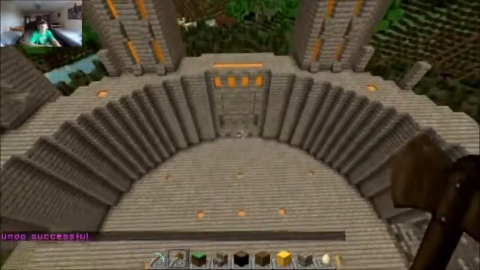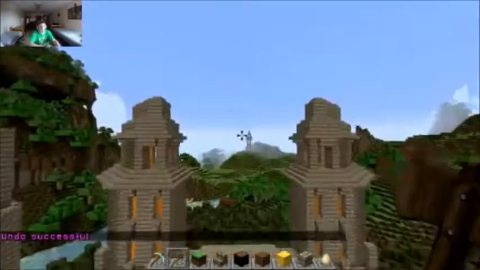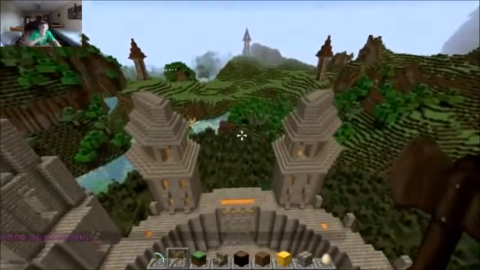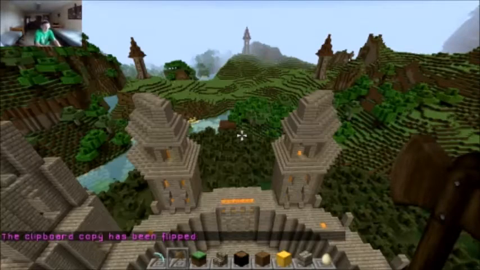You can also do something like this. There's a /flip command. This is useful if you want to basically flip something, I guess. So let's actually try this. /flip and then down. You could do up, down, north, south, east, and west for this. So now we have it flipped down.